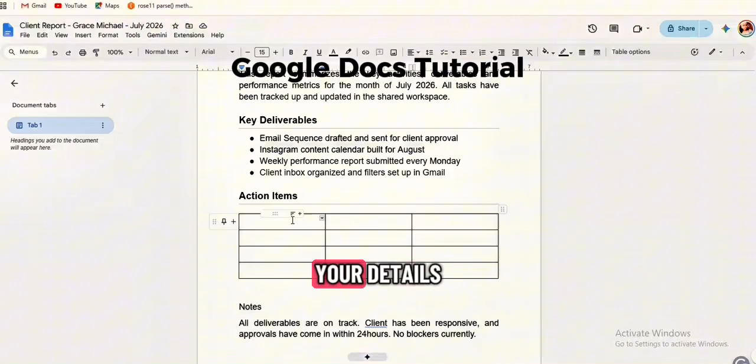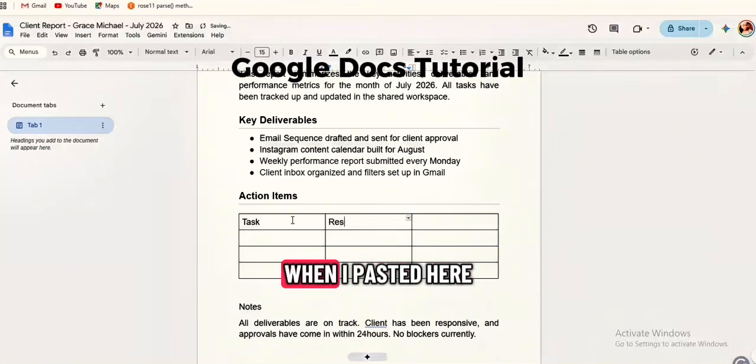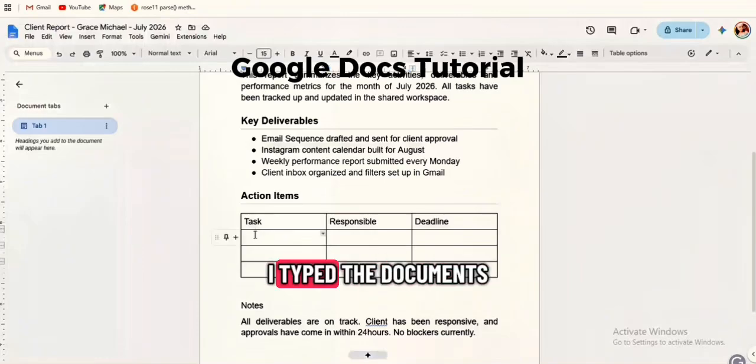So you are going to add your details, the details that you need in the table. Here we're just going to type a few details that we need in the table. It's not going to take much of our time. I specifically didn't add those there when I pasted here because I wanted to show us how to insert the table automatically, without bringing it from where I typed the document.